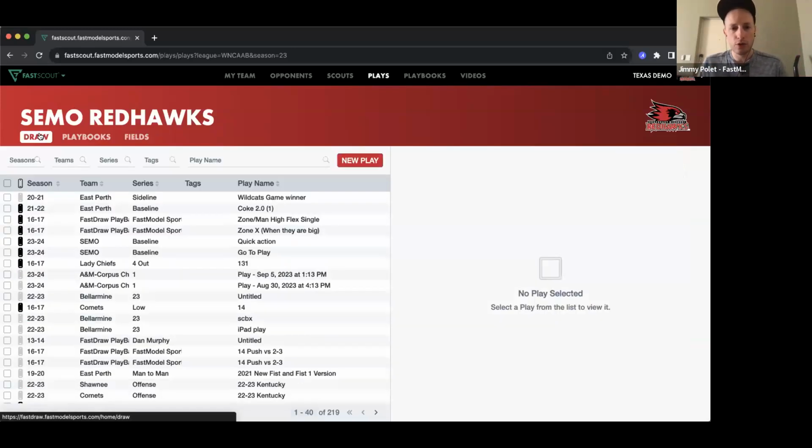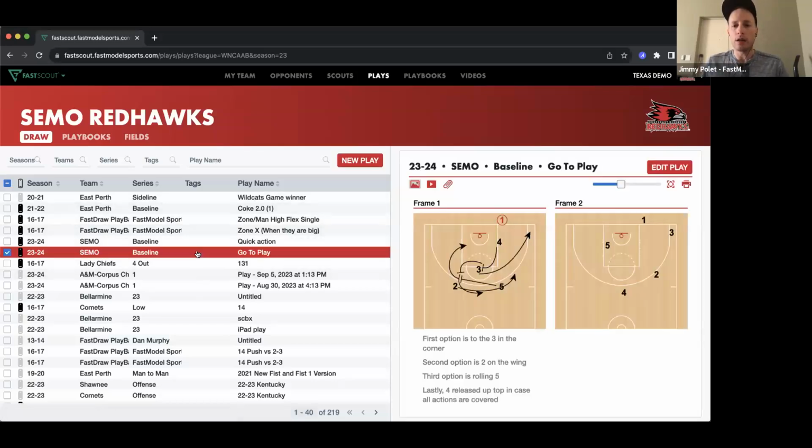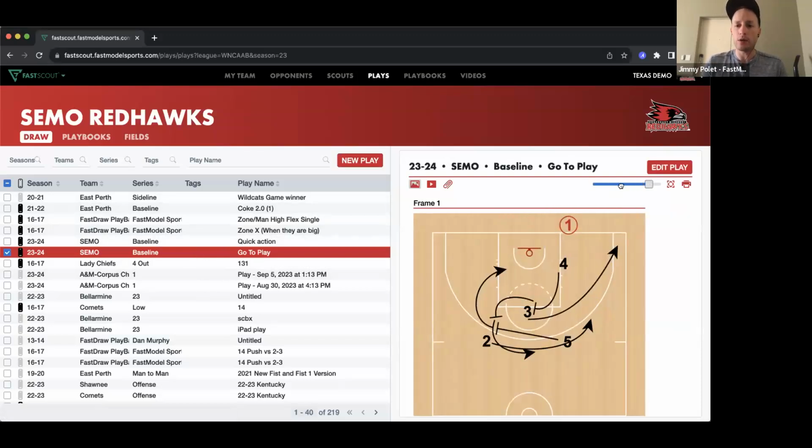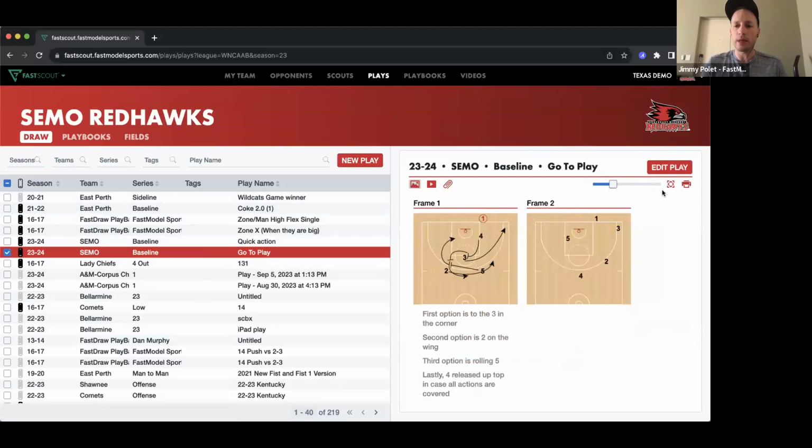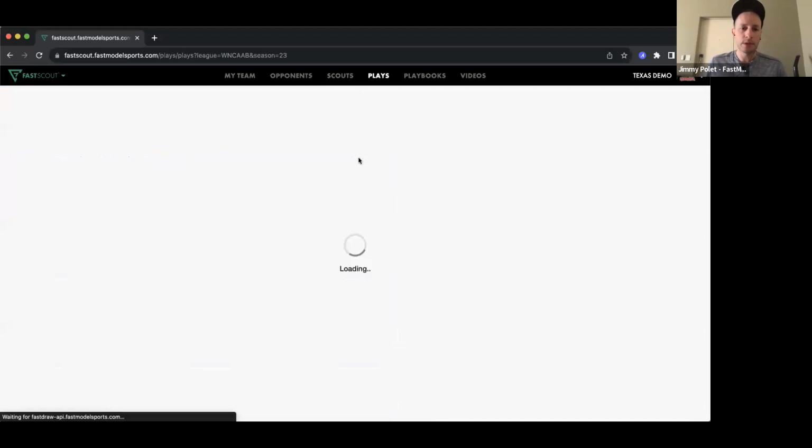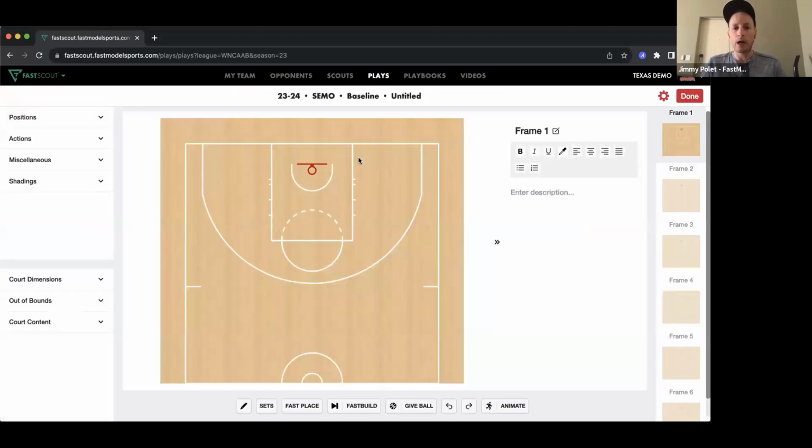Moving back over here to the Draw tab, let me click on a play here. If you look over the play, you'll be able to zoom in and out on the frames for that particular play. You'll be able to even print off a play quickly and easily from right here. And then you'll also have all your different attachments, which we'll go through after we go through a play here. Whenever you want to create a new play, just simply hit the new play button. And that's going to open up your play frame for you.